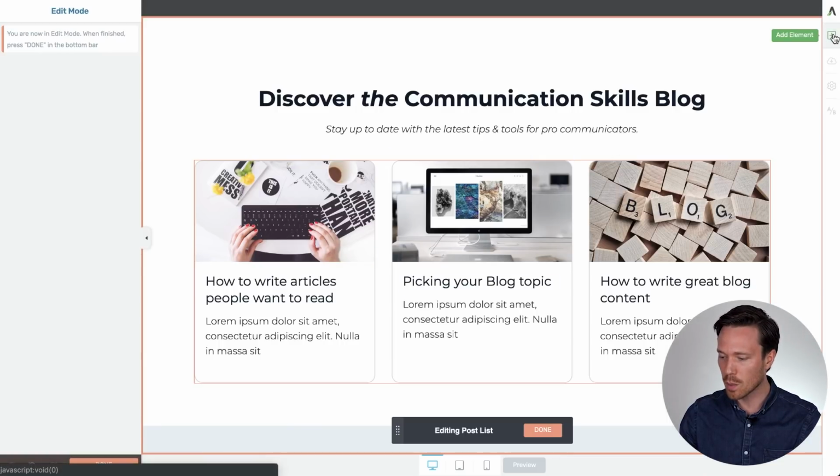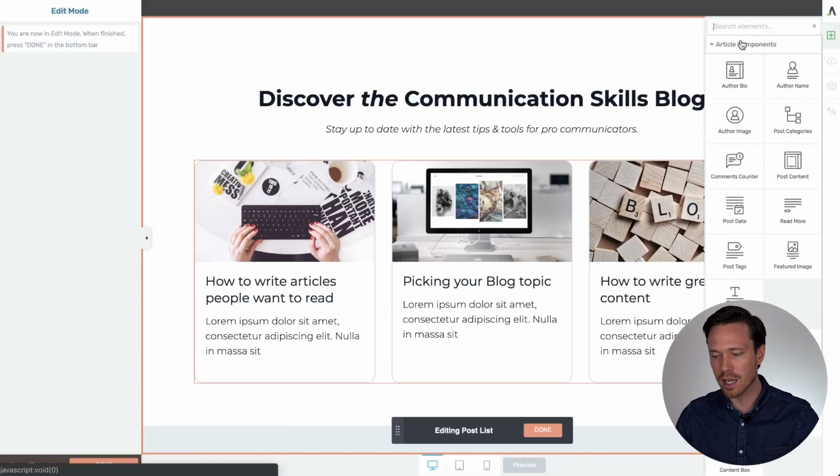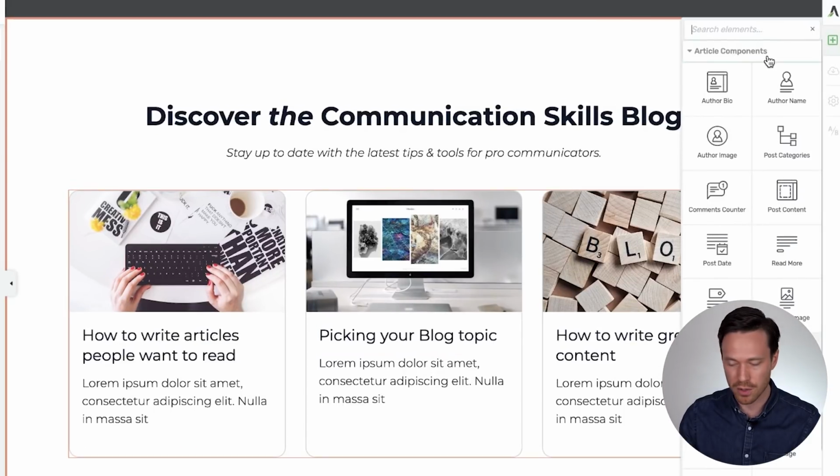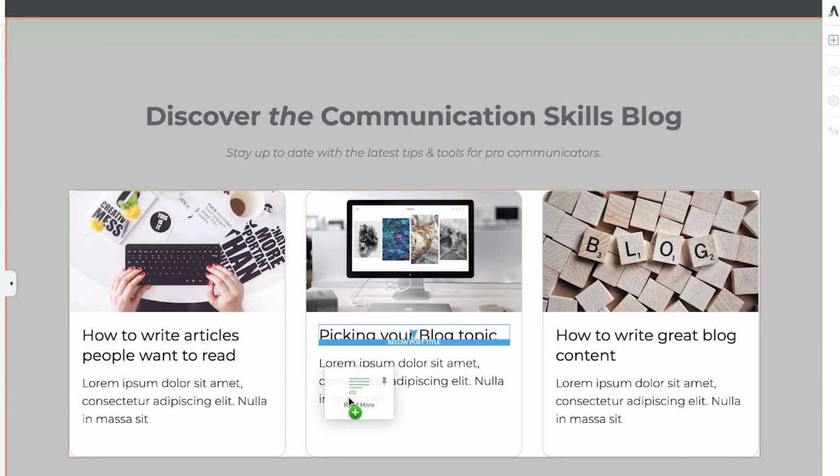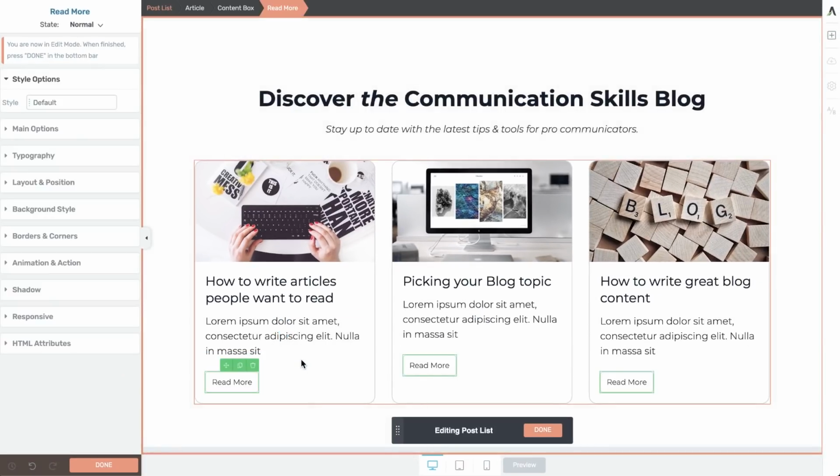If we go up here and we choose to add an element, we have a new section here that says article components. Look at all the elements you see here. These are all pulled from the article itself. We have author bio, author name, author image, post categories, comments counter, so on and so forth. So we want to find our read more. So I can drag that, drop it right back in, and there's our button right back there.